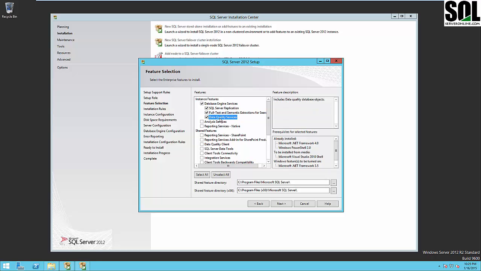You have here also data quality service, include the data quality database object, and for my example here, I need all those options. So I will use also analytics services, and I will explain to you in one of my future videos what it means. Actually, it's OLAP, and it's a simple cube, and also reporting services.